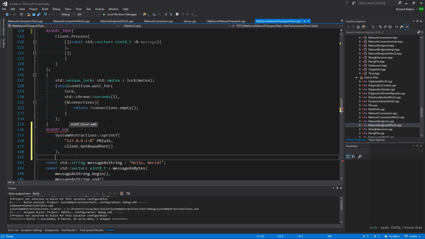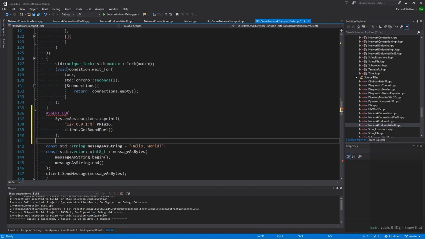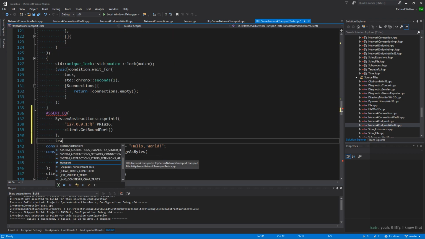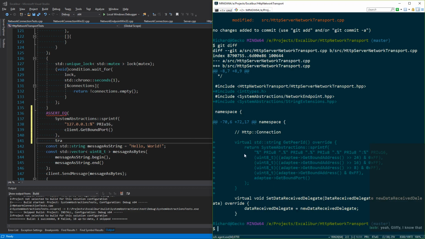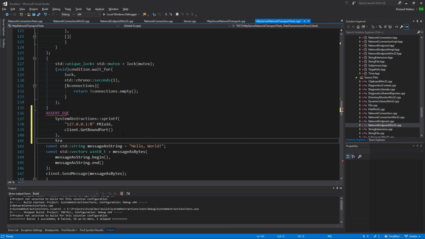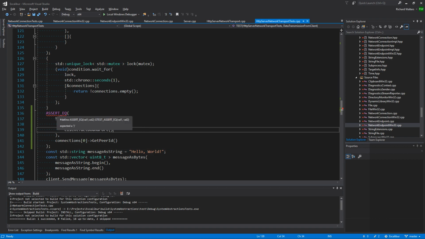That's what we expect, and then we'll ask the transport. No, it's the, what was it again? Oh, it's the connection. We can ask the connection's peer ID. Oh, right. So that connection is this connections thing. Get peer. Yeah, there we go. I was drawing a blank for some reason there.